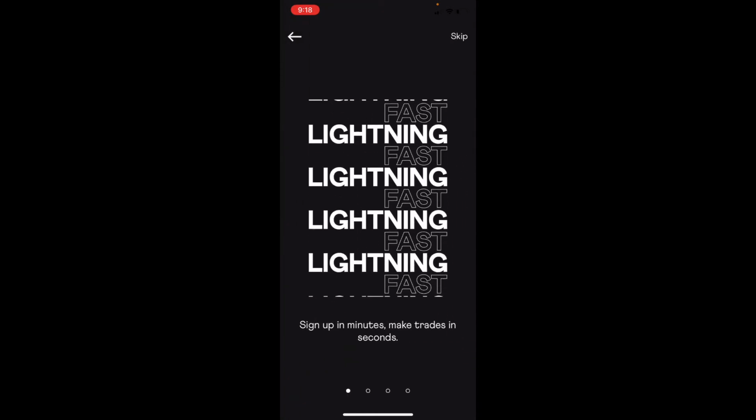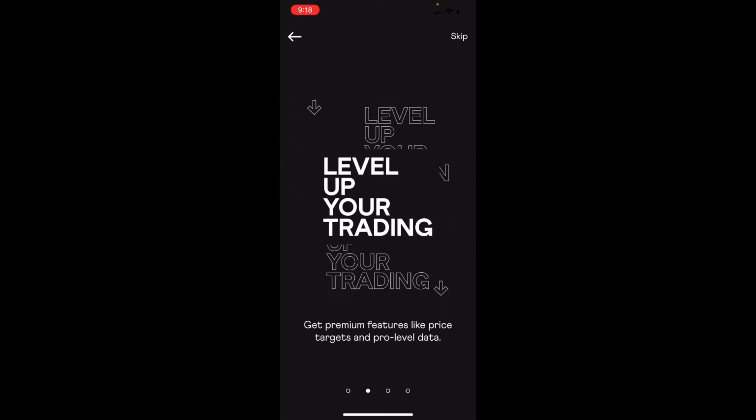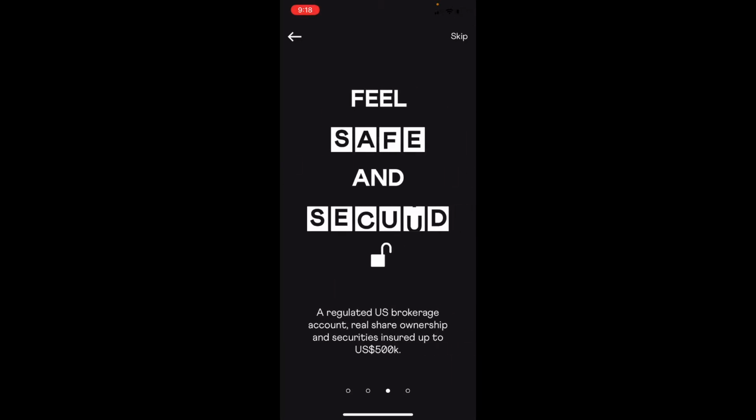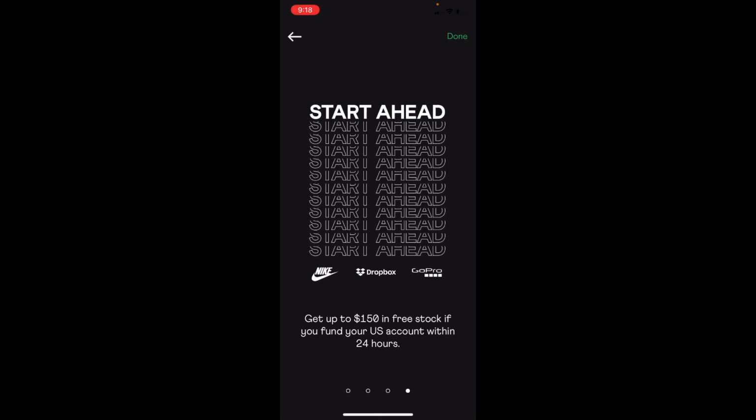So we go create, and then it just shows you some of the features that the app can offer you. Sign up in minutes and make trades in seconds. Level up your trading. I think there are features on here that, if you pay a certain fee every month, give you special insights into other graphs or technical analysis or just little hints and tips. Feel safe and secure: regulated US brokerage account, real share ownership, and securities insured up to US $500,000. Then get a head start, with up to $150 in free stocks if you fund your US account within 24 hours.